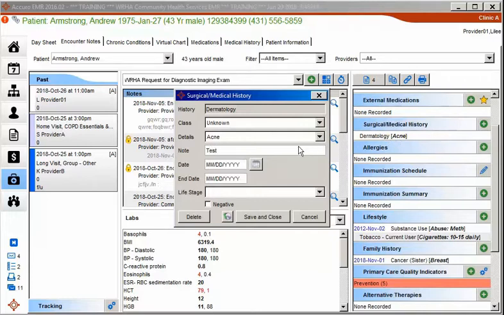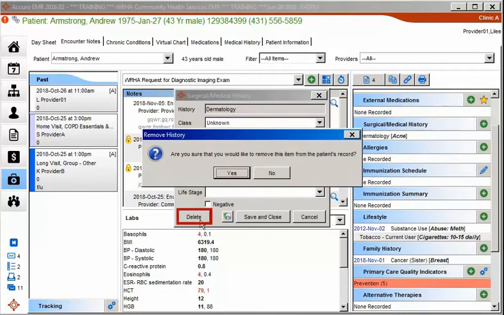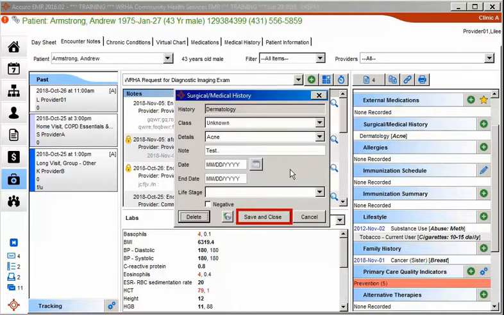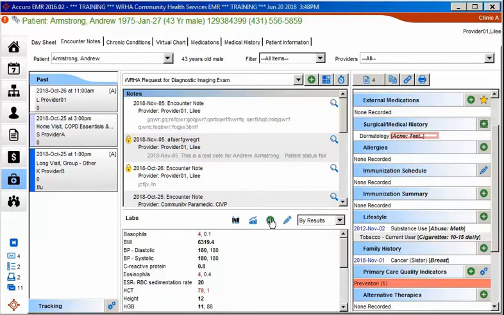Select Save and Close, or if you are seeking to delete this information, select Delete. A Remove History window will appear, and it will prompt you to confirm yes or no whether you want to remove the item from the patient's record. Click Yes, and the item is now removed and deleted from the patient's band and file. Once completed, you click on Save and Close. You have now modified the history.